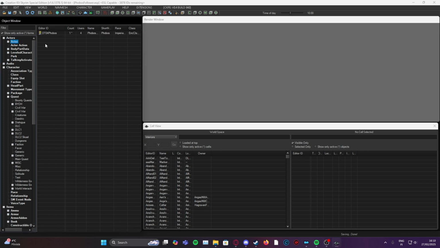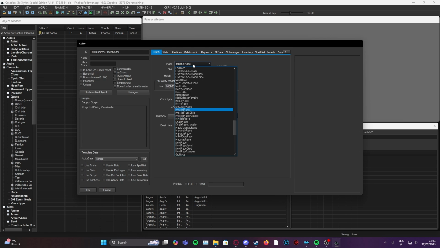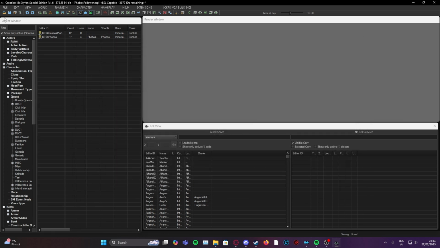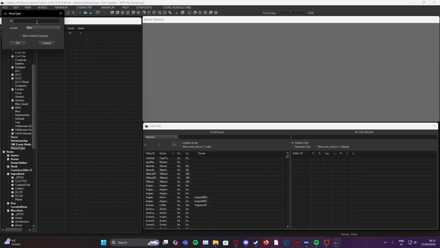Now the next thing we need to do is create a new actor. This is going to be a placeholder for us to generate the lib files, because obviously we don't have a patch, so we don't have access to that exact character with patchless interactions. So ID is going to be DT04Deimos placeholder. We're going to change the race to Imperial. Click on OK, save. And now we need to create a new voice type.